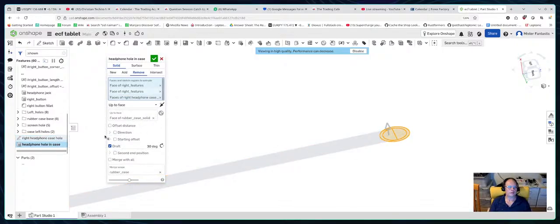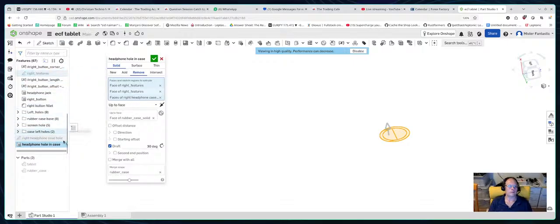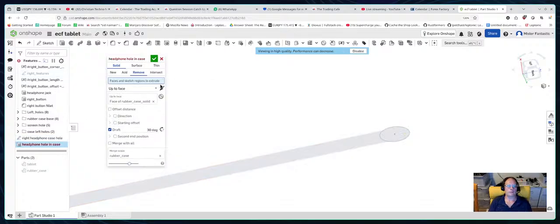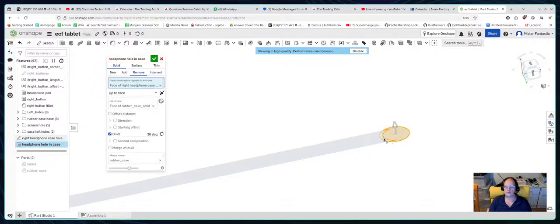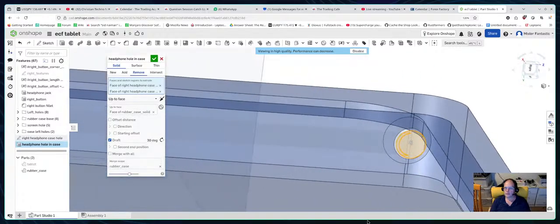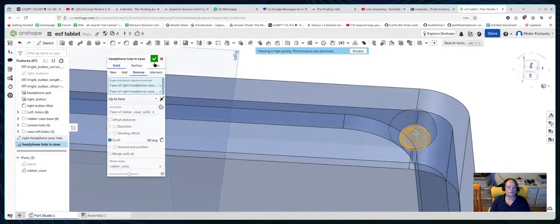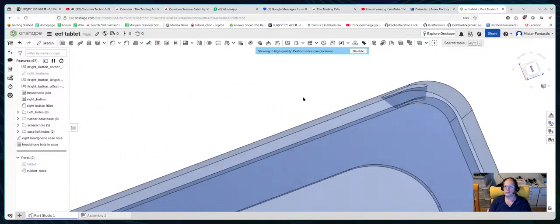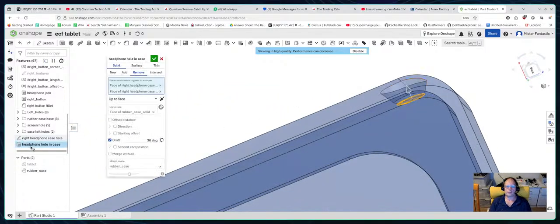I want to select that. That should be visible. We don't want anything from right features. We only want this circle and that little shape there. And now we can see it's cutting a hole through the rubber case, and it's got a little bit of space. Great. Done. 45 degree draft is 30 degree. Let's make it 45 so you can easily guide your headphones inside of it.